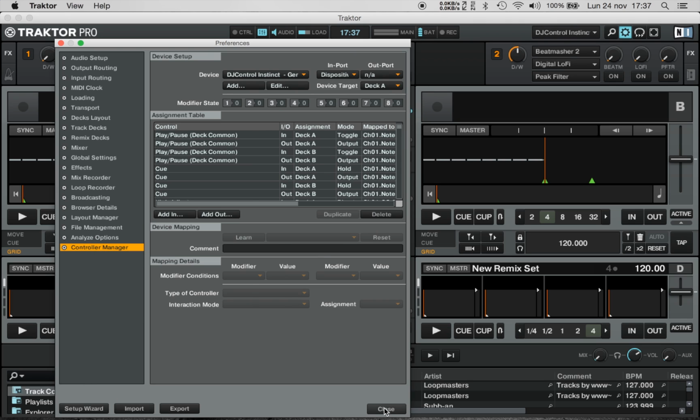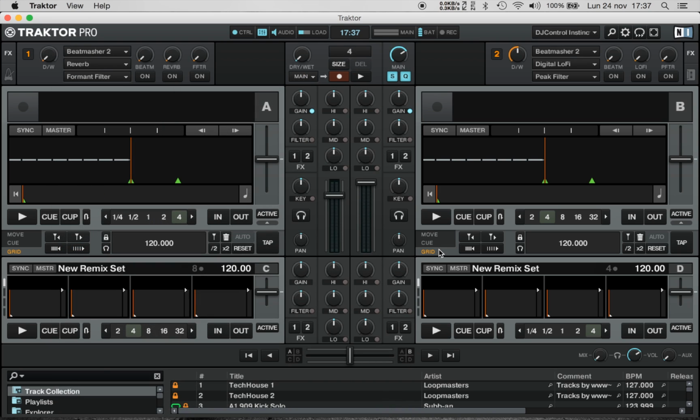Now you can close your preferences, and as you can see, I am now controlling the app using my controller.